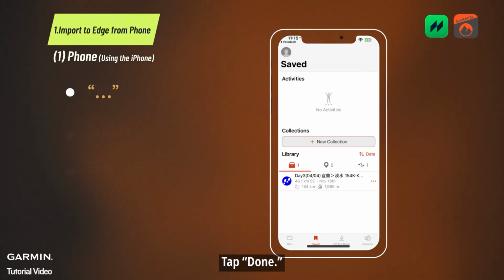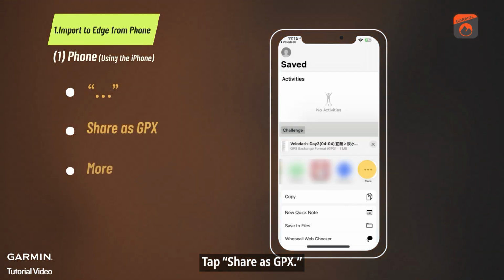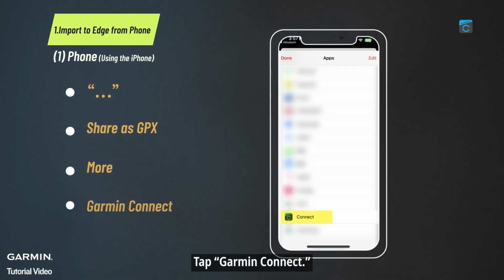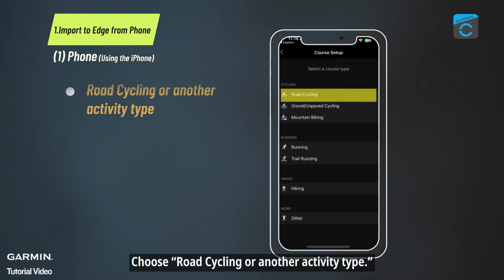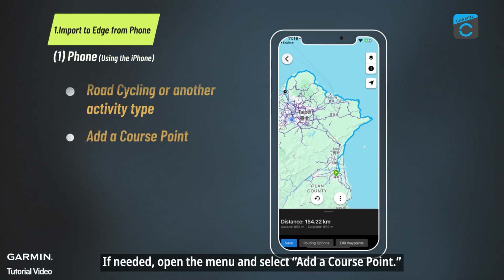Tap Done. Then open the center menu. Tap Share as GPX. Tap More. Tap Garmin Connect. Choose road cycling or another activity type. Review the course. If needed, open the menu and select Add a course point.